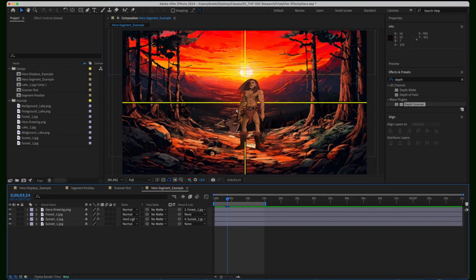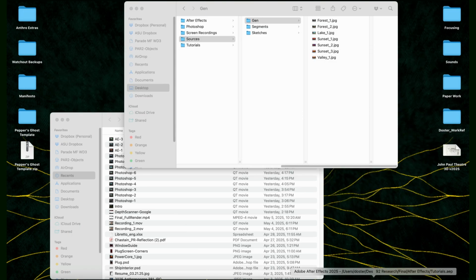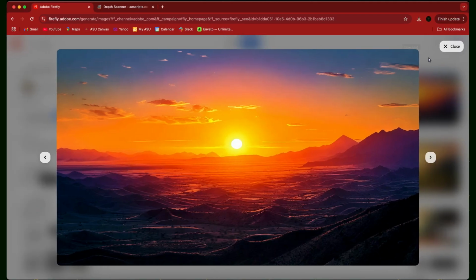So I've chosen my subject as a piece of art that I've made, so I need a scene that fits this piece of art, right? And we're gonna run through that same process of segmentation and then animation, but using this plugin. And to do that, we're gonna need to start by finding some images. So once again here, I've done this in Firefly, if I can find my tab.